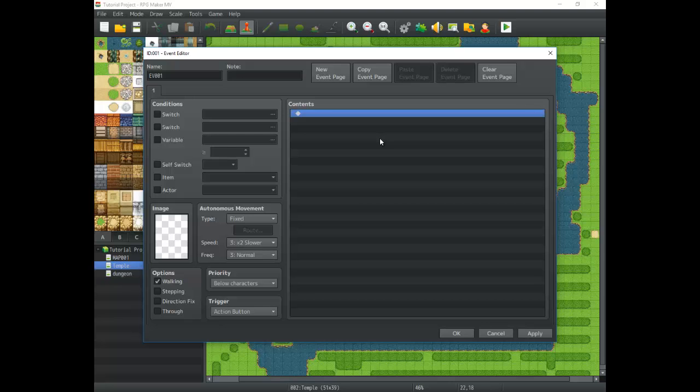So keep that in mind, and you should be able to create an awesome system using these conditional branches. You should be able to debug them using the logic that I've shown you.